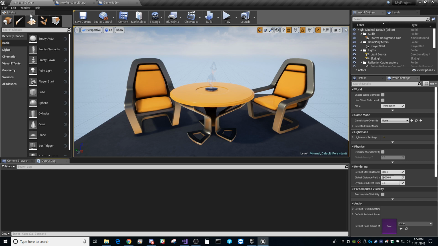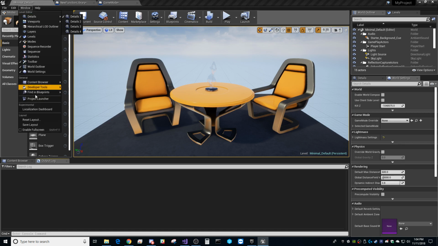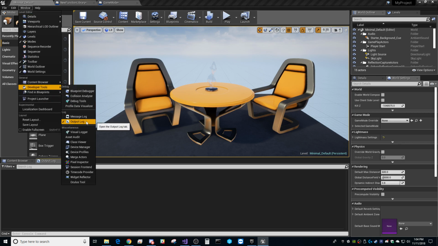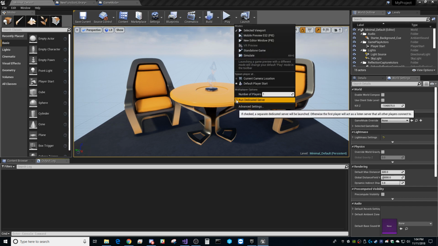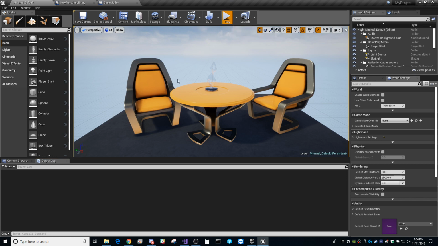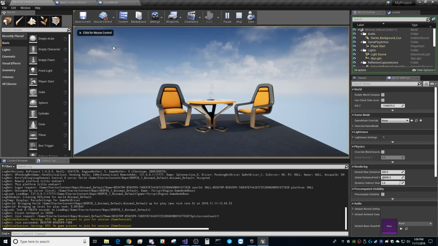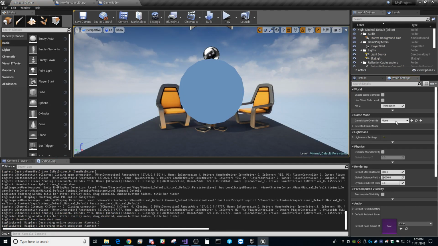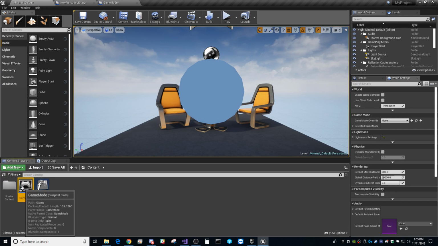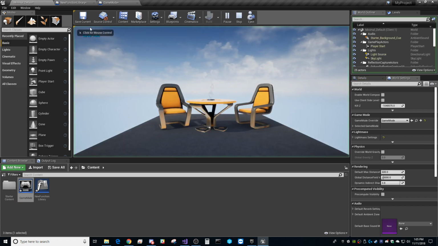Oh, and for those noobs out there, this output window, you're definitely going to want that. Go to developer tools, output log. We definitely want a dedicated server, and I'm going to run. And I did not see the print string I was expecting. Oh, because I have not set this up. I want my game mode. There we go. All right, cool. Hello. And you'll see just right there, it only prints server.